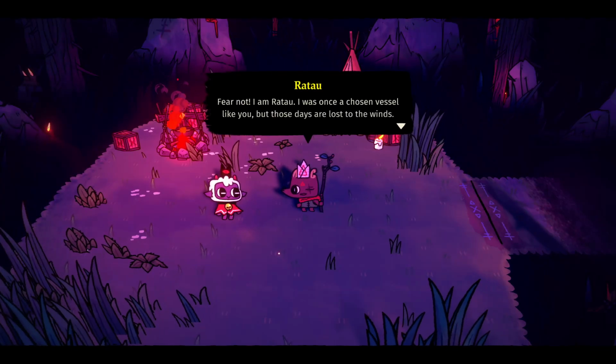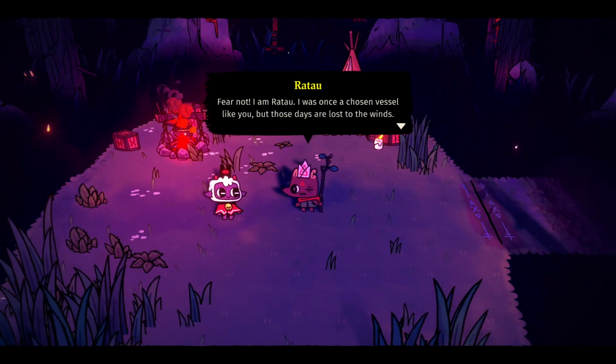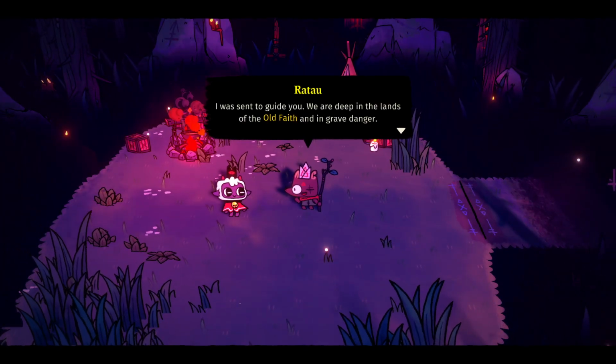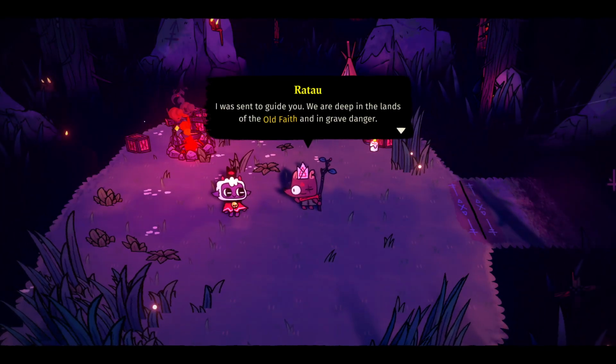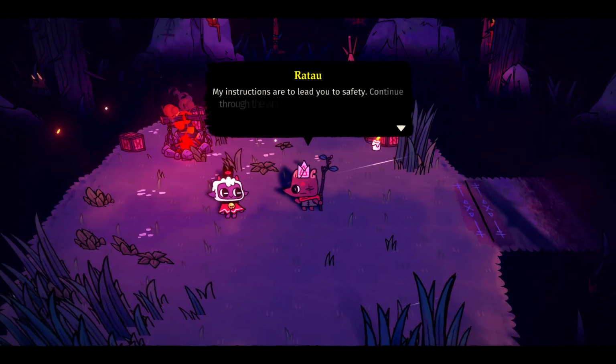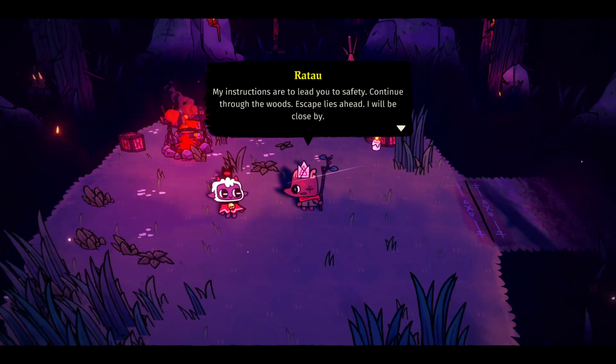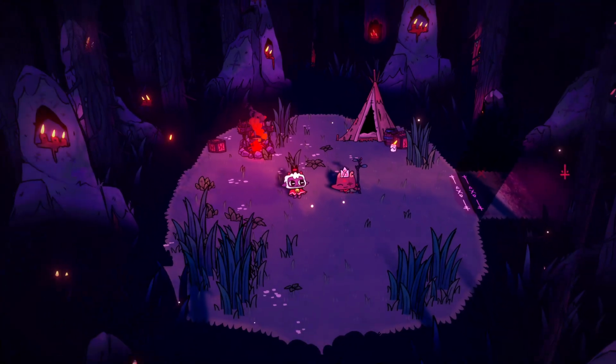Fear not, I am Ratau. I was once a chosen vessel like you, but those days are lost to the winds. I was sent to guide you. We're deep in the lands of the old faith and in grave danger. My instructions are to lead you to safety. Continue through the woods. Escape lies ahead. I will be close by.